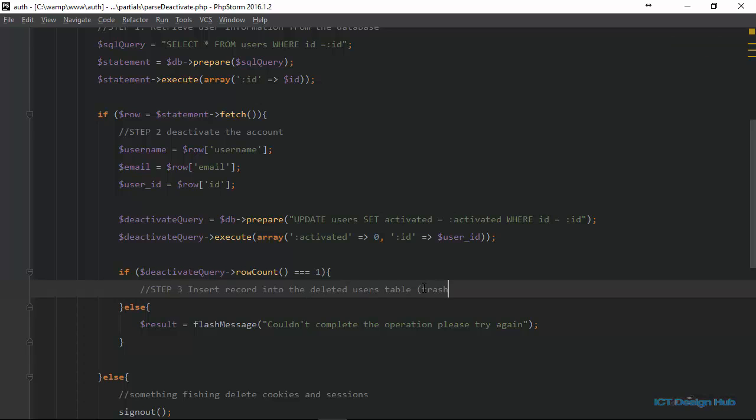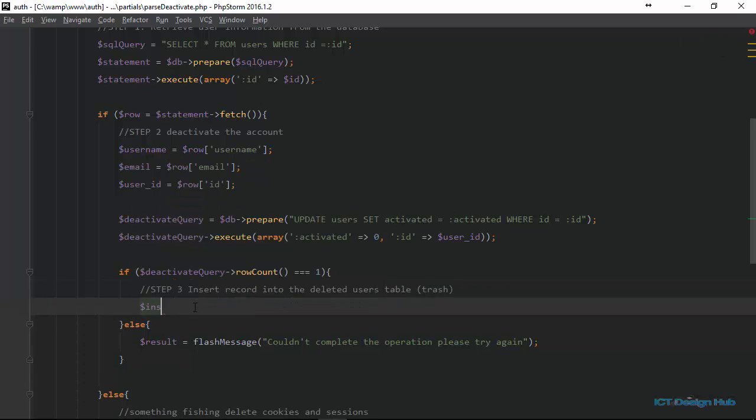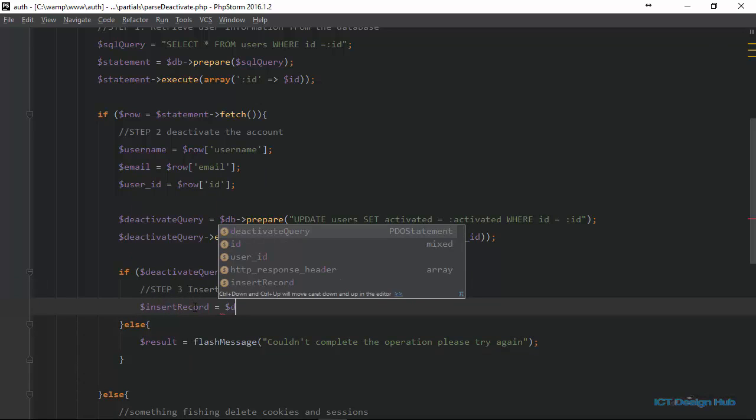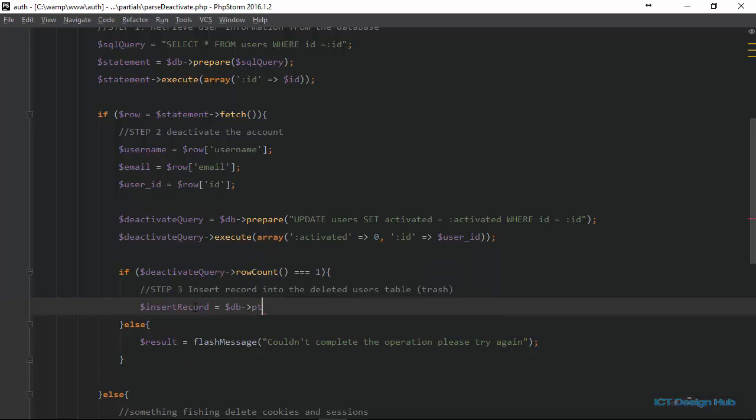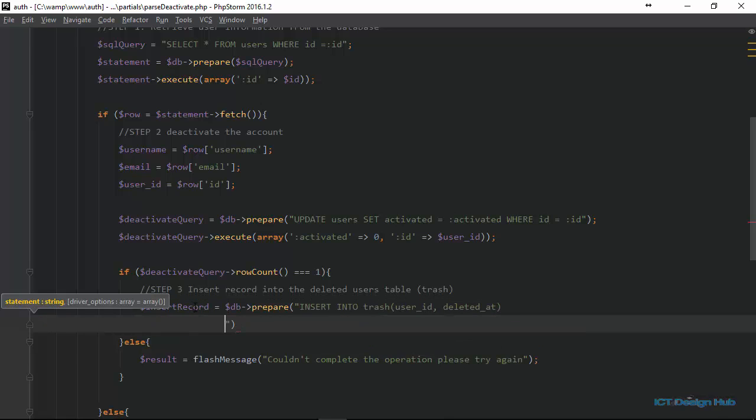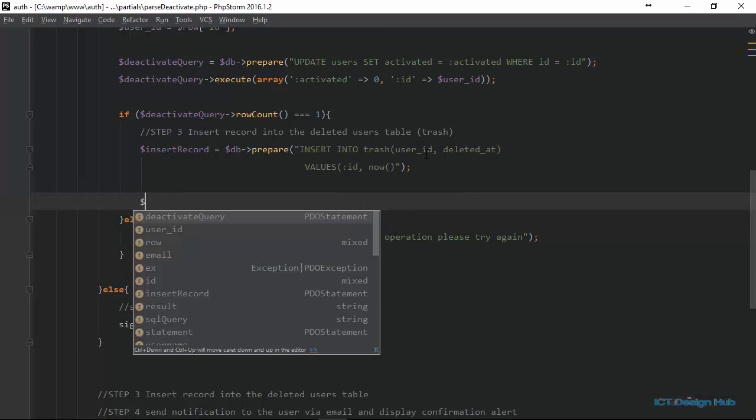In our case, that table will be trash. So here we're going to say insert record should be equal to db, and we're just going to prepare the statement at once. So the statement will be insert into trash. We want to insert into the user ID column, user underscore ID, and then deleted at. The values that we want to insert, we're going to use a placeholder again. This should be ID. And then the next one should be the PHP now function to get the current date and time.